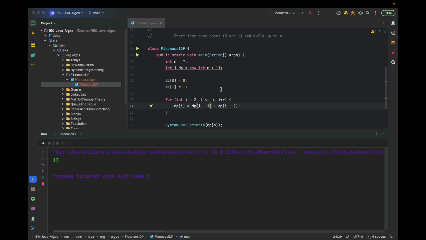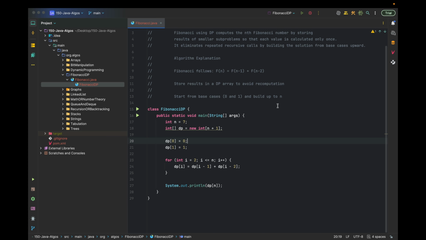Let's discuss the complexities for the code we have written. The time complexity is big O of n, because each Fibonacci number that we consider is computed once. The space complexity is big O of n as well, because we use the extra DP array, on line number 18, to store the results. So that's it for this algorithm.